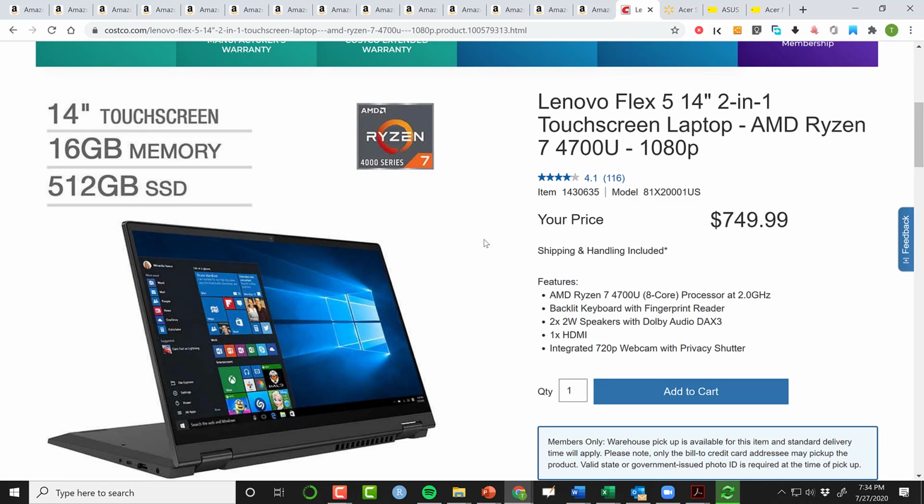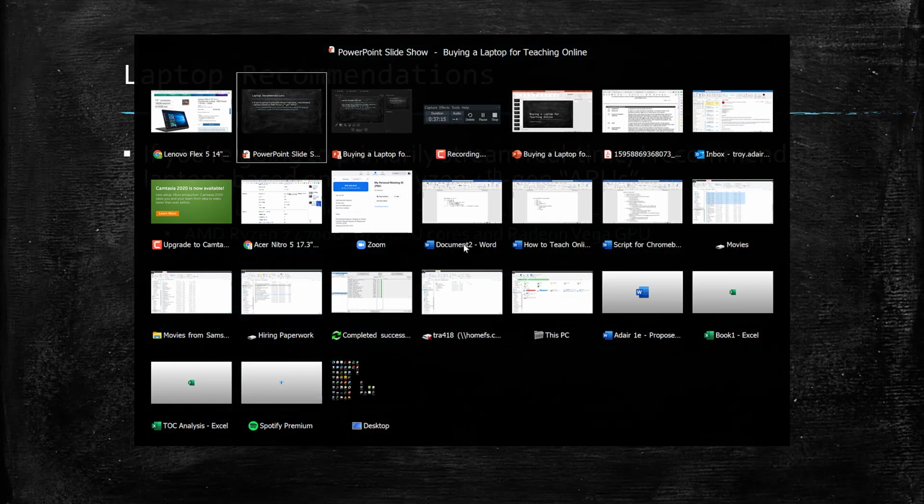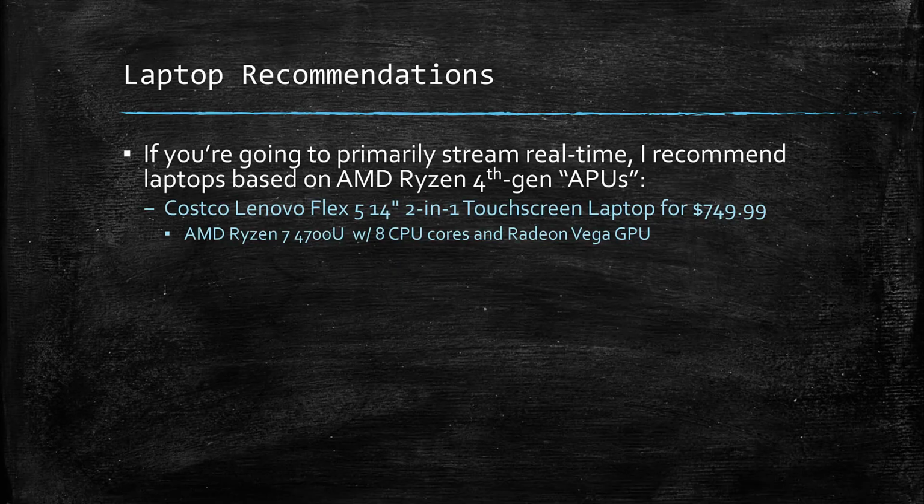Even if you don't have a Costco membership, at this price, getting an i7 processor, the Ryzen's version of an i7 processor, it's worth it. I'd go ahead and actually sign up for a membership and order this computer. Now, it has 8 CPU cores, which is basically the thinking part of the computer, and then that Radeon Vega GPU, which is a separate chip, but which shares the system memory.